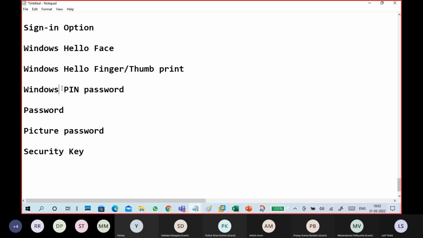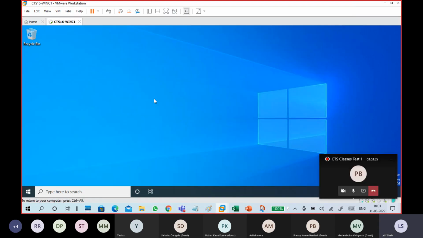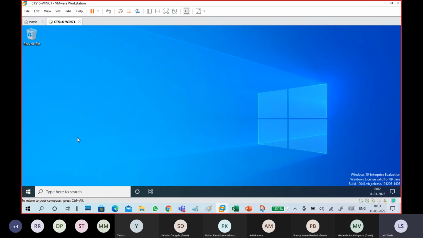Hello pin. Earlier it was a pin password only. Now it has changed to Hello pin. So what is a Hello pin? Again, it requires a Microsoft login. Without a Microsoft login, you can't do this one. It's just a pin. Normally you can log in with the pin number. We have to remove that one. We'll see that one, no problem. We'll keep it for a few days. Okay, so these are the sign in options, guys.